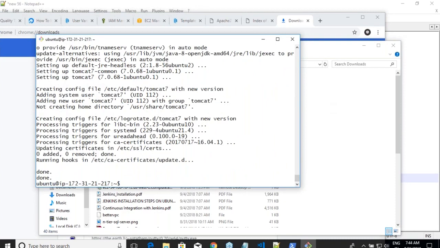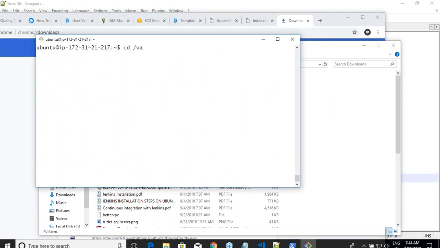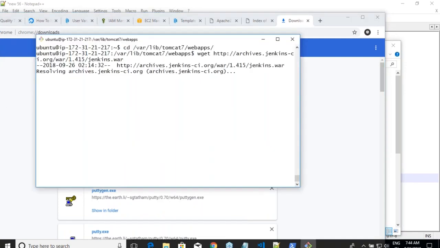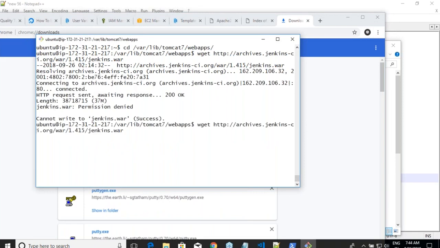Now what is the next step? Let me get into that folder. So cd var lib Tomcat 7 web apps, and now here I will be executing wget, and then this link address. Okay, permission is denied. Okay, fine. In that folder, this user doesn't have access.